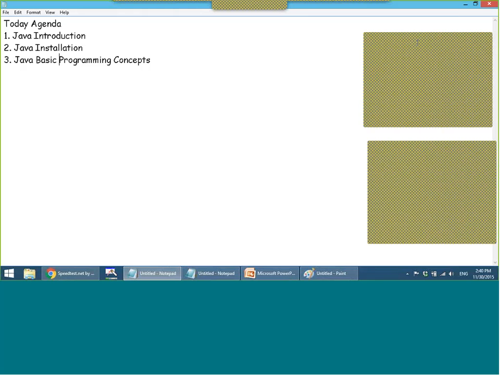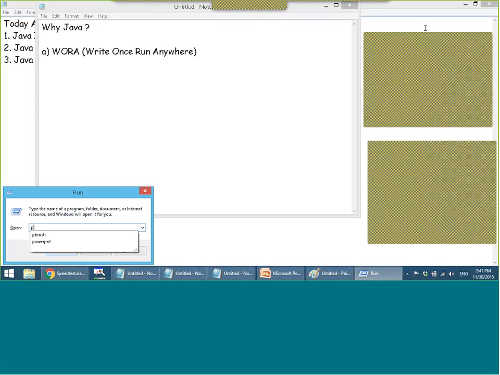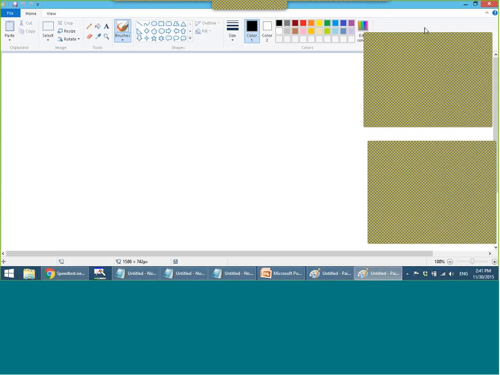So first we talk about why Java. So this will answer the introduction things also. So first of all, in Java, we talk about the thing called WORA. So Java has a feature called WORA, that is write once, run anywhere. So it means you need to just write your code only once, and then you can run it on different platforms. So you can run your application on different platforms.